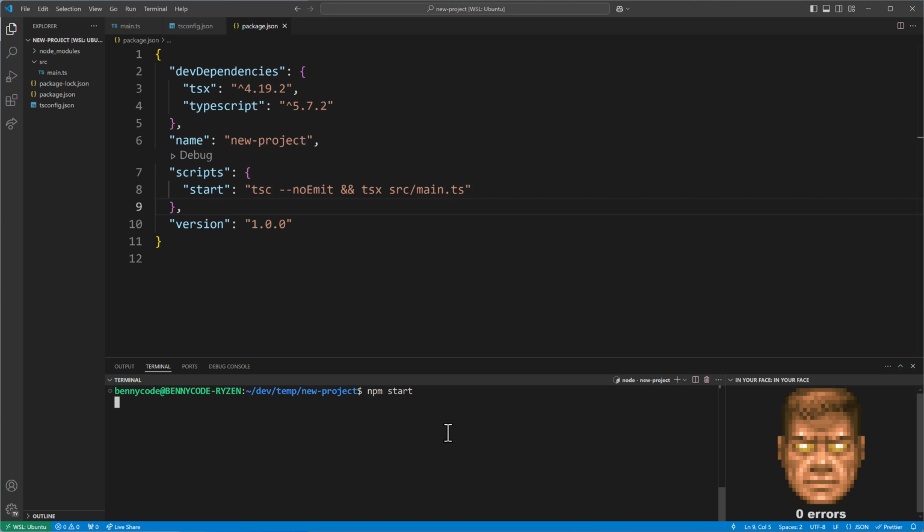npm start, and we'll see that Benny is being logged to the console, and we have a properly working setup. The only thing that I don't like about the setup is that we actually need two tools to do the job. We need tsc and tsx. And that becomes slow, as we've seen before. So what if we actually change the runtime environment and use Deno? Well, let us have a look.